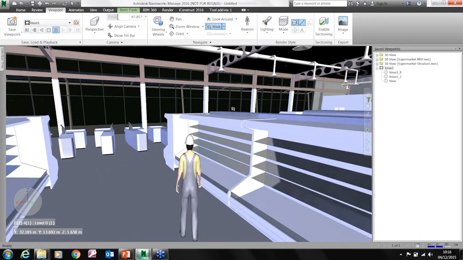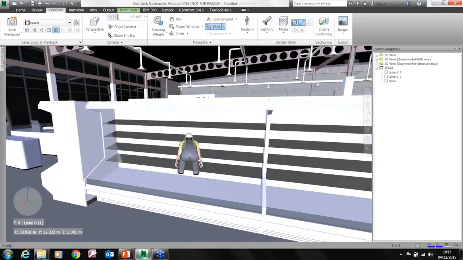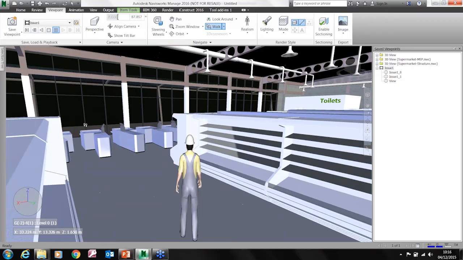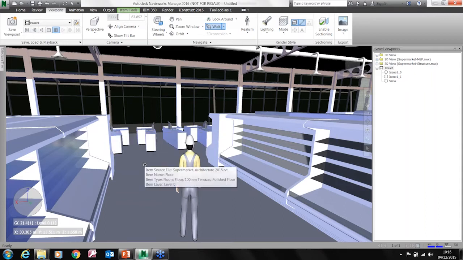What I can also do is if I try and climb into a fridge, he will actually crouch. Yeah, and he'll actually try and get onto the shelves. The reason he does that is imagine I was in a plant room and I was trying to make sure that there was enough clearance that an engineer or an operative can actually get and work in that space.